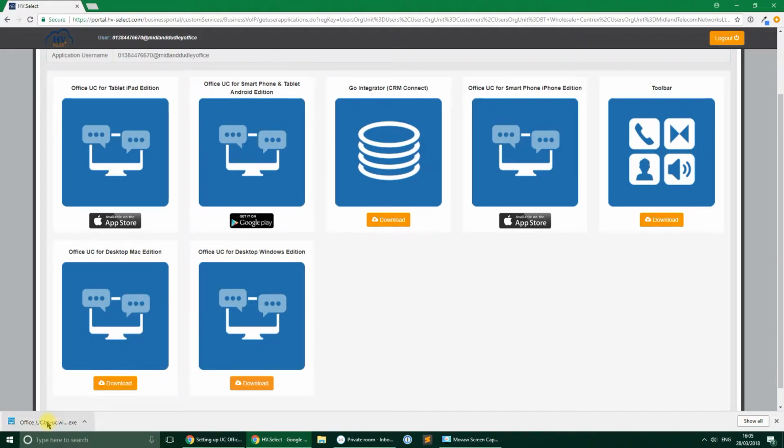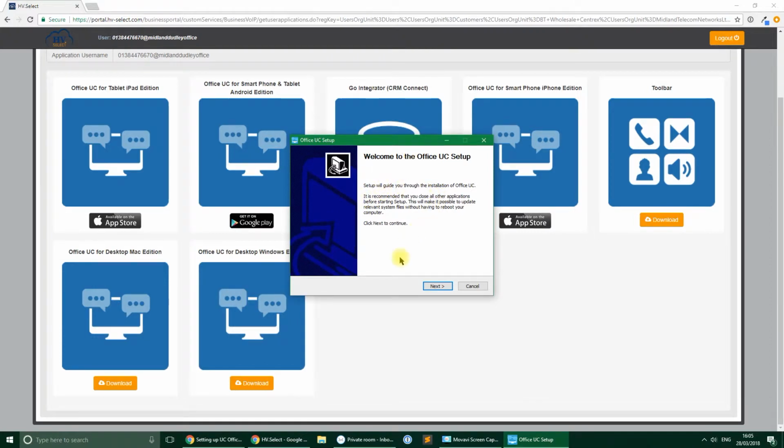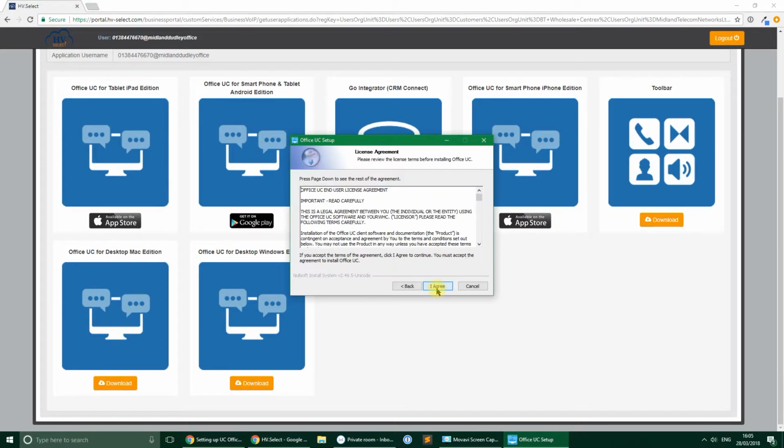There. Okay. Now, clicking on the file that we just downloaded will open it up. Windows will ask for permission to install. That's fine. We will be met with Welcome to the Office UC setup. This is just explaining that we're trying to set it up. Pressing next will take us to the license agreement.